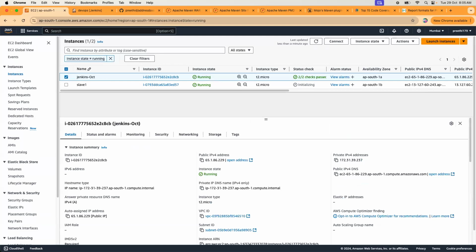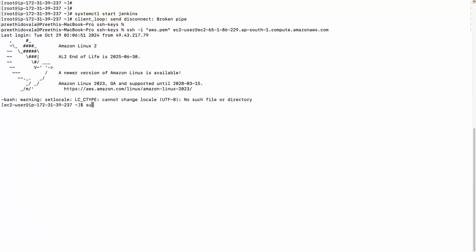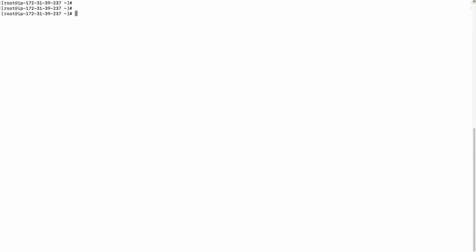First, let me connect to master. This is the master machine. Here on the master, or else from the machine, from wherever you want to connect. This is like an SSH client machine. Create a user. If a user is there, you may use EC2 user or whatever, but I'm just creating a separate user and password for this.